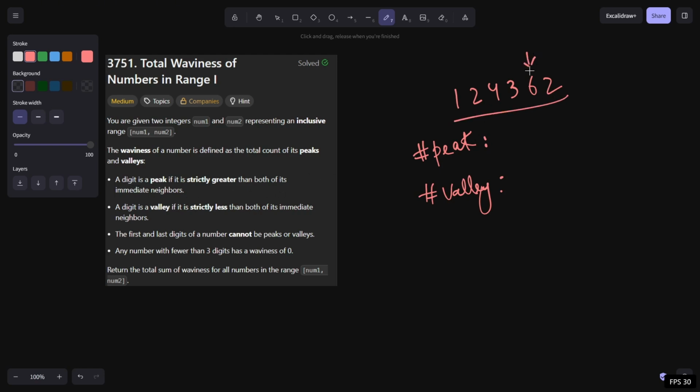So here 6 is a peak because 6 is greater than 3 and 6 is greater than 2. So 6 is considered a peak. A digit is a peak if it is strictly greater than both of its immediate neighbors. So 6 is greater than 3 and 6 is greater than 2, so 6 is considered a peak.